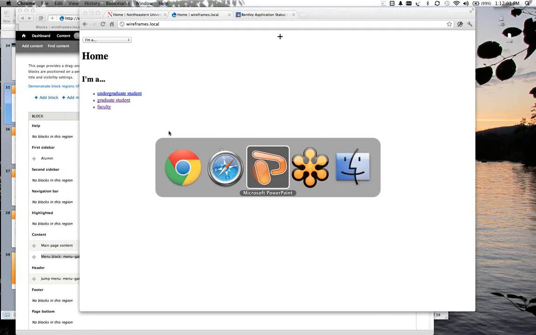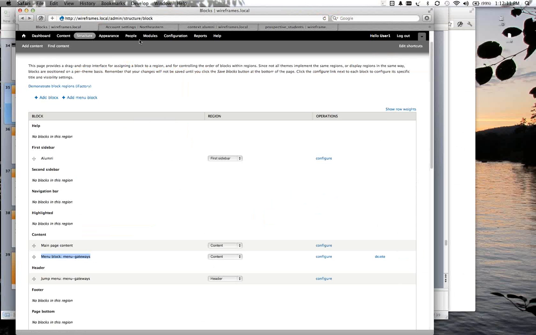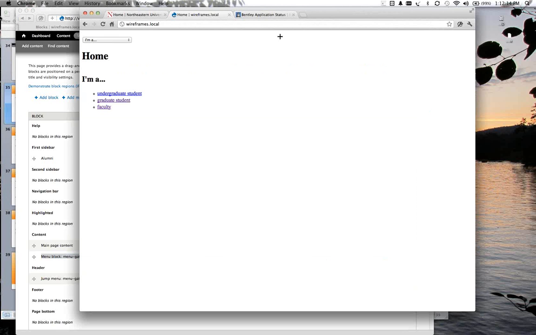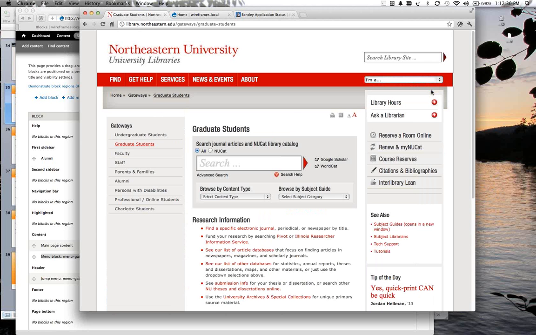Another option that you can think about to present audience gateway selectors is a jump menu. We have one of those running in the Northeastern University Library site, which I have in my other browser. If we head to the home page of the Northeastern University Library, the jump menu is over here on the right-hand side. That's the I am a drop-down. If I were to select that, I could choose to go to the graduate student gateway page. This is built using the Drupal jump menu module. What it does is take any menu and turn it into a select element like this. We like to tweak it a little bit. I don't feel like it gives the best user experience all by itself.